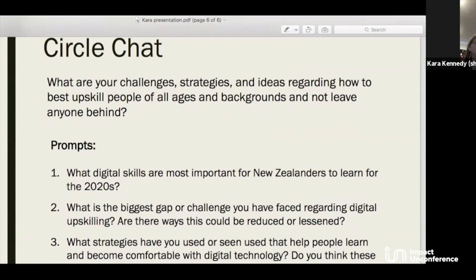Some prompt questions are, what digital skills are most important for New Zealanders to learn for the 2020s? What's the biggest challenge you faced regarding digital upskilling? Are there ways you think this could be reduced or lessened? What strategies have you used or seen used that help people learn and become comfortable with digital technology? Could these be used in other settings or with other groups? Are they transferable? And who's most at risk of being left behind regarding digital skills in your community or field? And what's the most pressing need for these people?